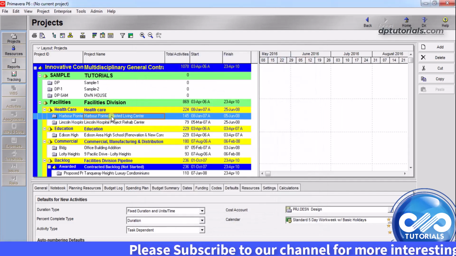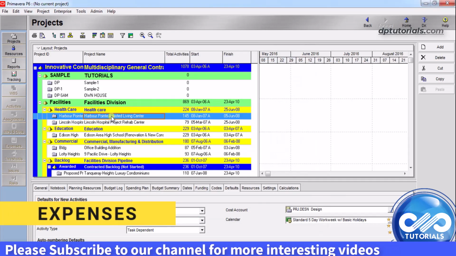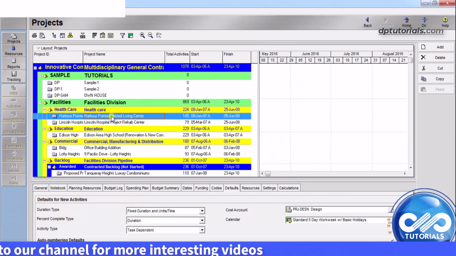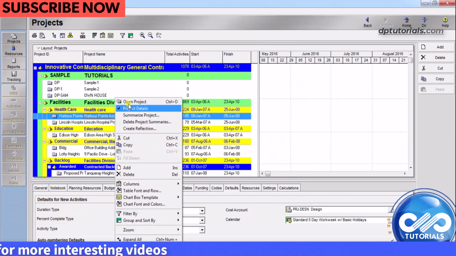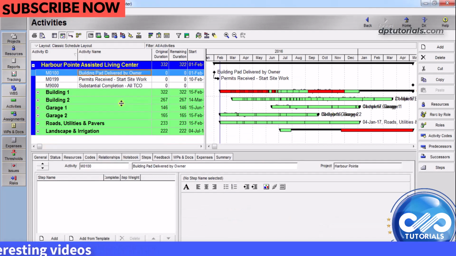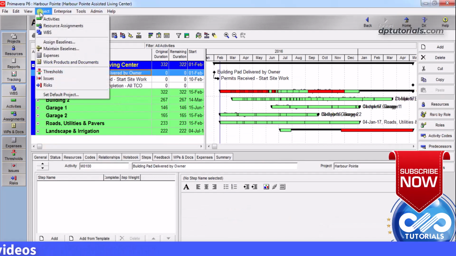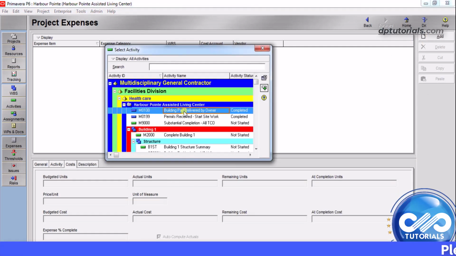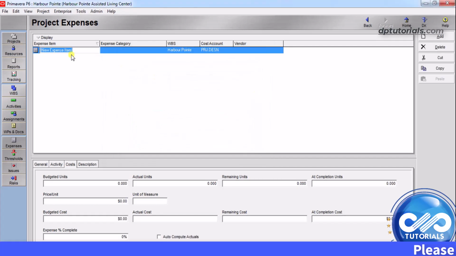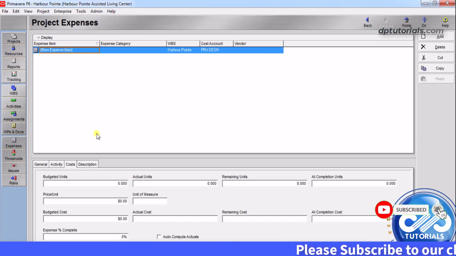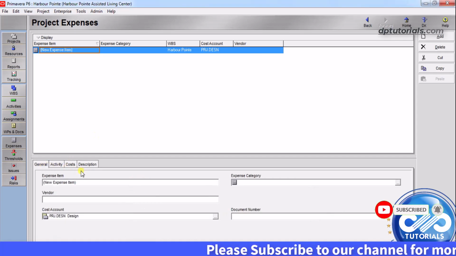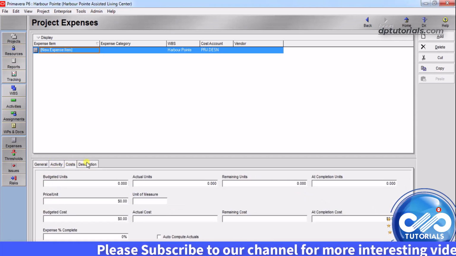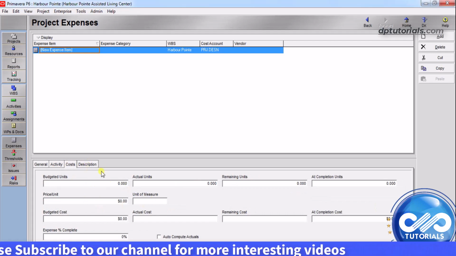Now let us see adding expenses and entering cost information. Open a sample project first. From the menu bar, go to Project and click on Expenses. From this Project Expenses window, you can click on Add to add the expense. If you go to the Details section in the General tab, mention the details. Similarly, click the Activity, Costs and Description tabs to enter the information related to expenses.